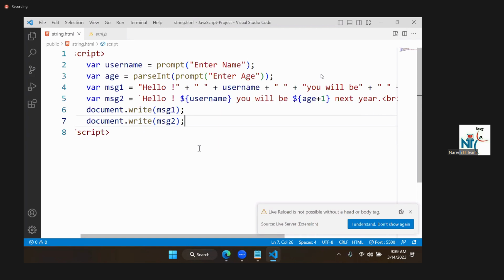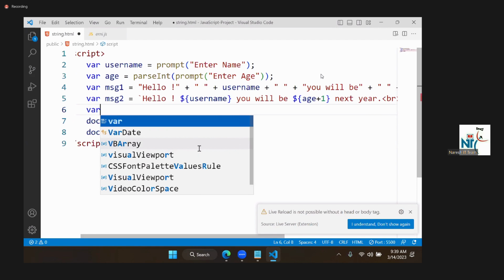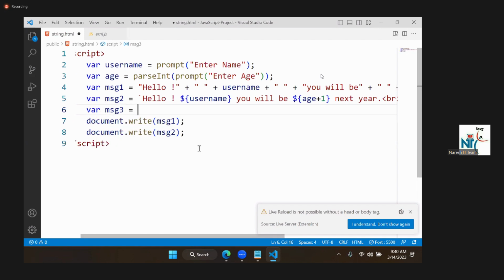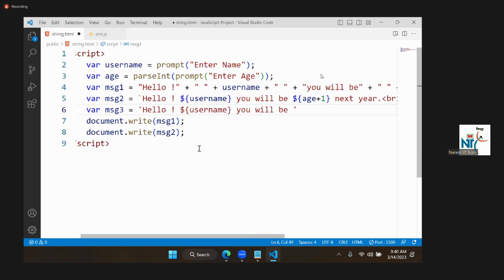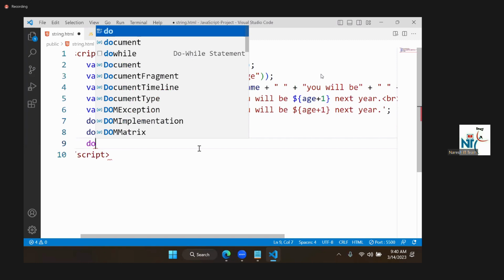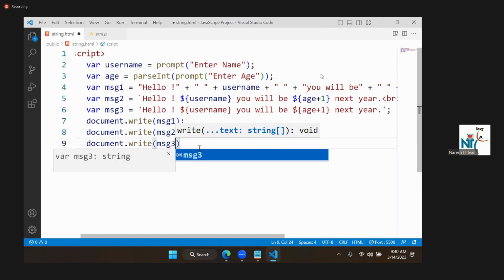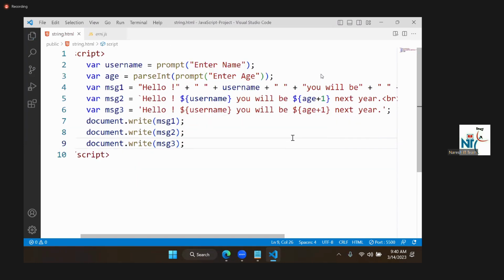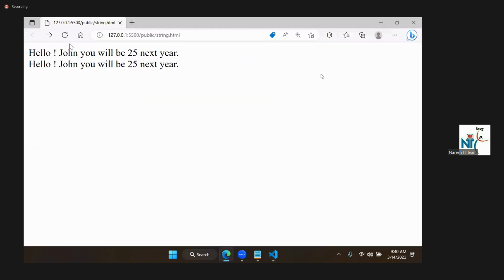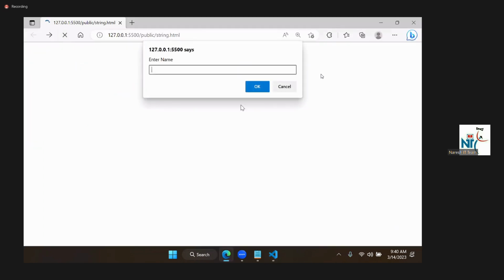Let's try this. Suppose I write another var message 3. In message 3, I am using single quotes: hello, and here I am using a binding expression, username. You will be, dollar, what is it? Age plus 1. What is it? Next year. I will print that also. Document.write message 3. And you can see it cannot print those binding values. The name is David, the age is 22.